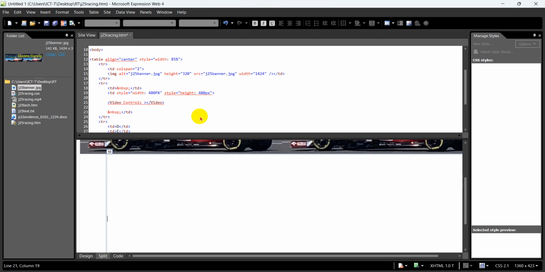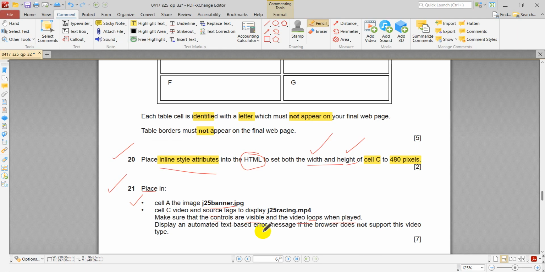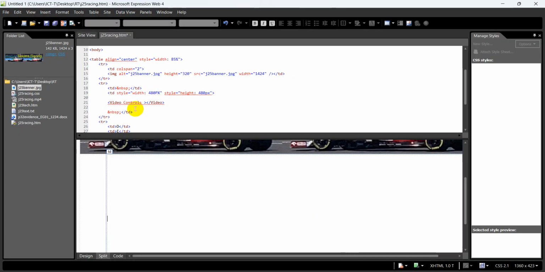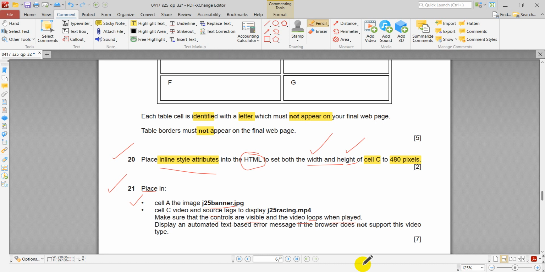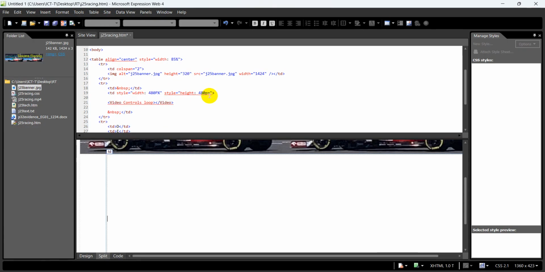And he asked me here that the video should be looped. So I'm going to write here controls loop. So this is the first one. And here he asked me that I should put the name of the video, and the name of the video that we have, this is the name.